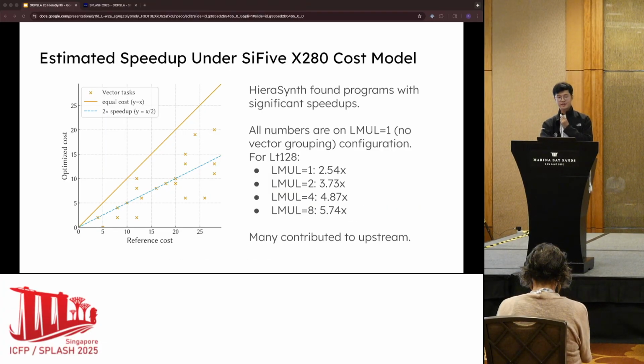Then for the synthesized programs, HieraSynth found significant speedups, and more than half among the benchmark set achieves at least 2x speedup. So here we report the numbers with LMUL set to 1. LMUL is a configuration for the RISC-V instruction set. And for some benchmarks, the synthesized kernel could have larger speedups with higher LMULs. And also we have contributed many of them back to the upstream.